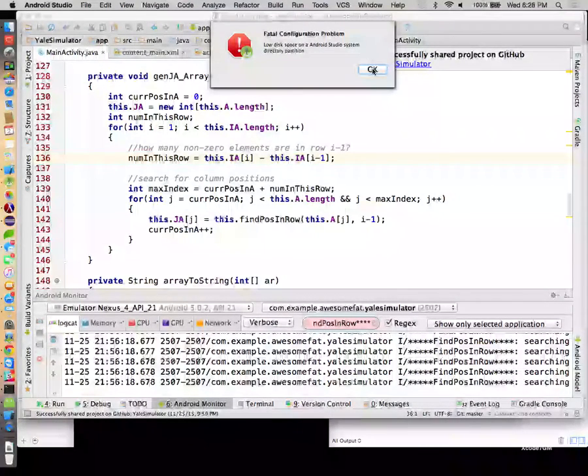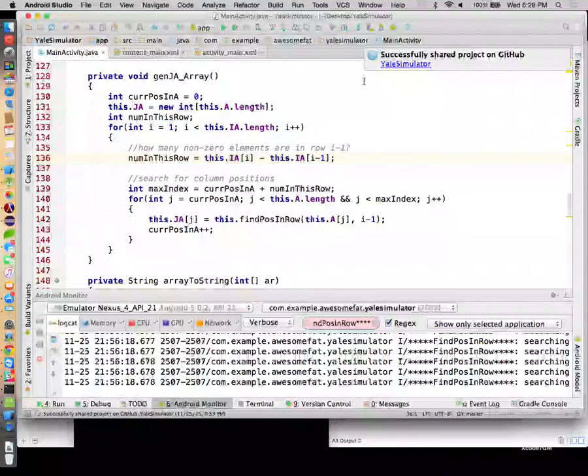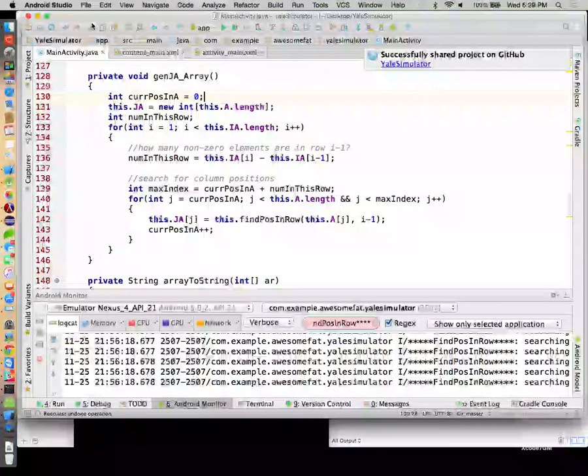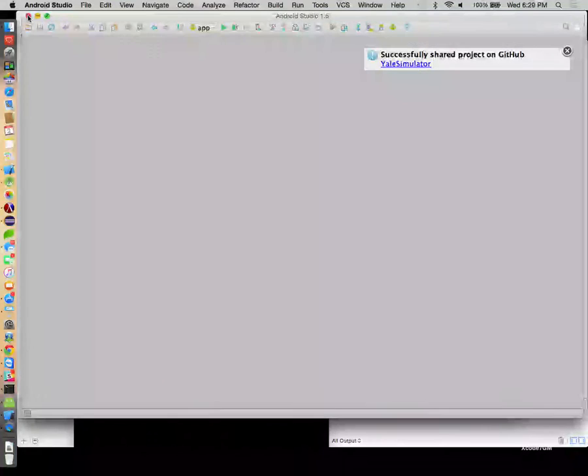Fatal configuration problem. Low disk space. Perfect. All right, so I'm going to go ahead and close this project. We're going to start a brand new one.